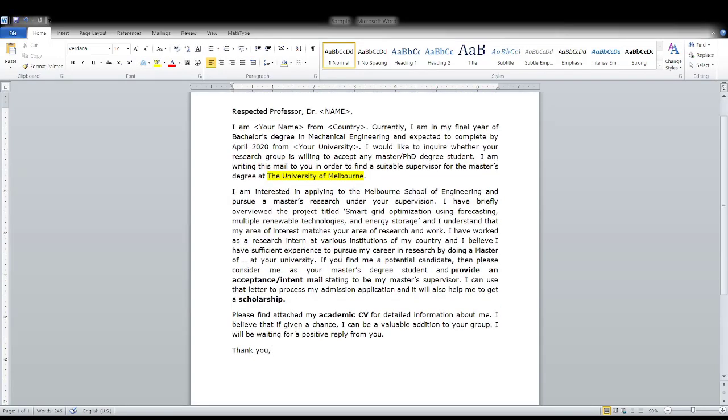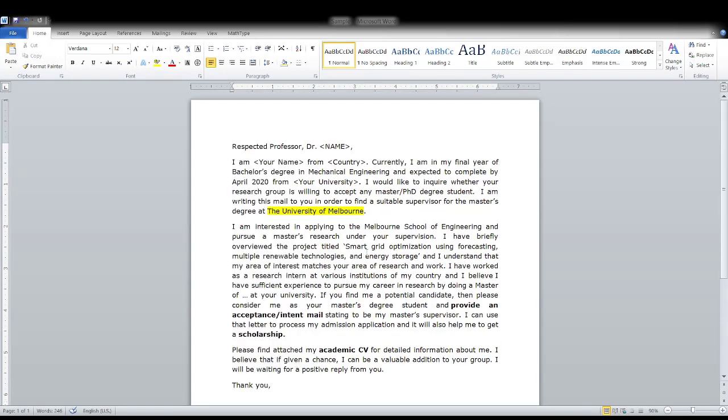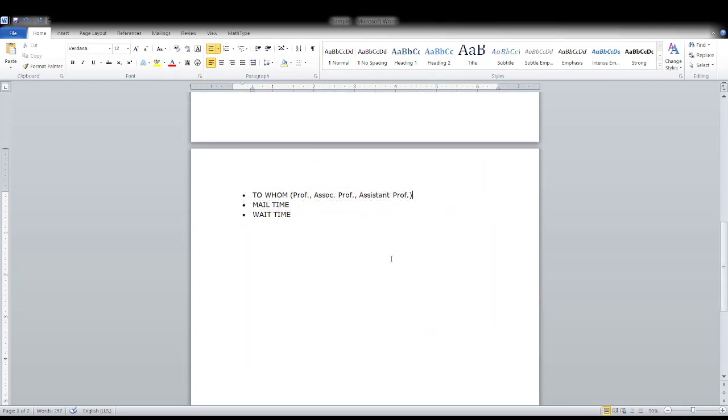So this is kind of a short email, and please keep your email short. Sometimes if you write a bulky email, professors don't go through all the parts of the email. So if you try to keep it short yet informative, then the chances of getting a reply will be higher. Now these are certain parameters you should keep in mind before writing the email.